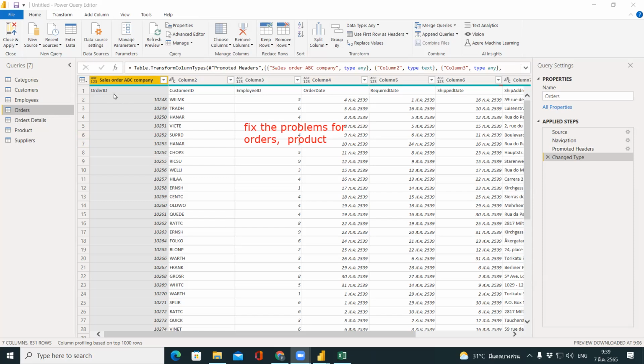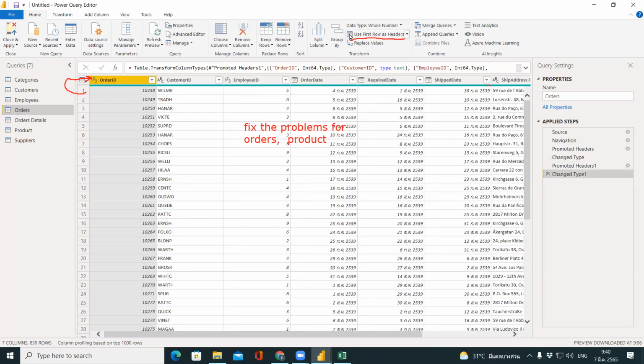row as header to switch the real header to be on the headers instead, and the correct headers are on row number 1 here. Then I can use first row as headers instead. I click use first row as headers. Now you can see that the headers are correct already, and then I have a step that is called promoted headers, and change type 1 comes in.